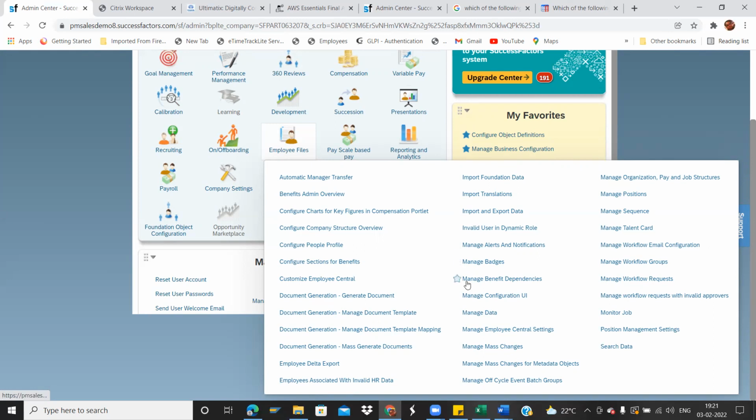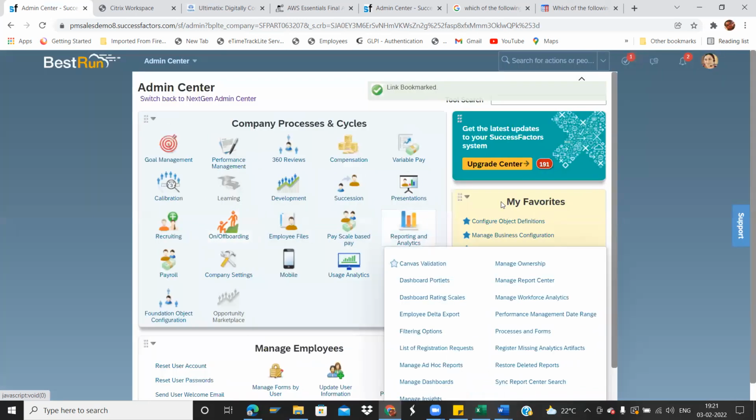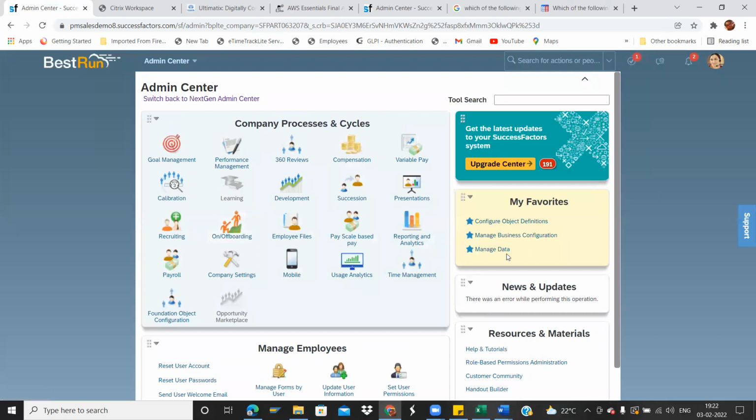So, for example, I'm frequently working on this manage data. Now, I can even search for it, that is the easiest form, but I want to add it to my favorites. So here one star icon is there, right? You have to just click on that. Then it will be shown in my favorites. Okay. This is the star icon.